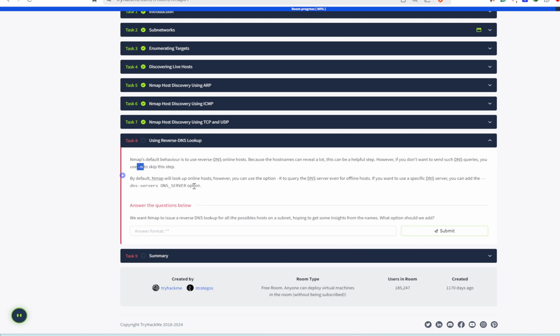By default, Nmap will look up online hosts. However, you can use the option -R to query the DNS server even for all offline hosts. That's pretty useful if you want to find everything that is recorded on the DNS server. If you're doing a penetration test, some computers, like personal computers, could be off. Those people could be offline that day, but you still can get that information. And if you want to use a specific DNS server, you can add --dns-servers and specify the DNS server you want to use.